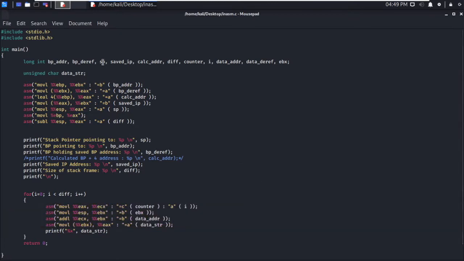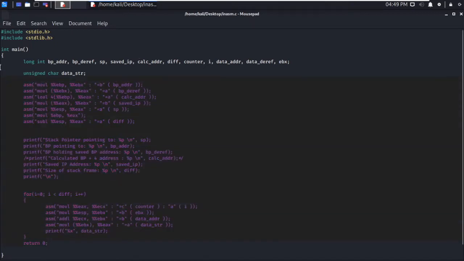So the goal of the program is to somehow view the stack frame without using a debugger or disassembly software. What we need to see for our stack frame is some of those registers, such as the stack pointer, the base pointer, the old saved instruction pointer's address, the old saved base pointer's address, and the content between the stack pointer and the base pointer. And that is what the whole program is doing right here.